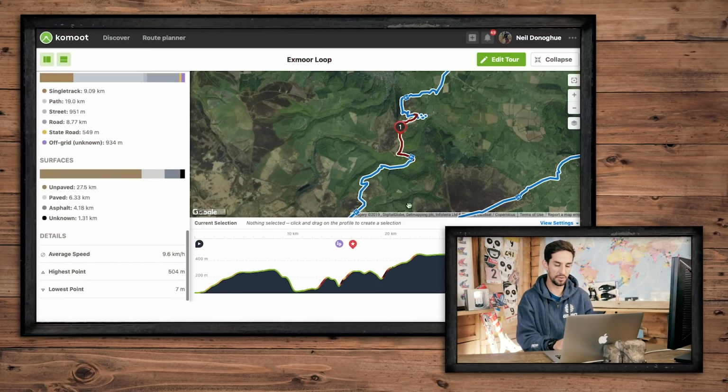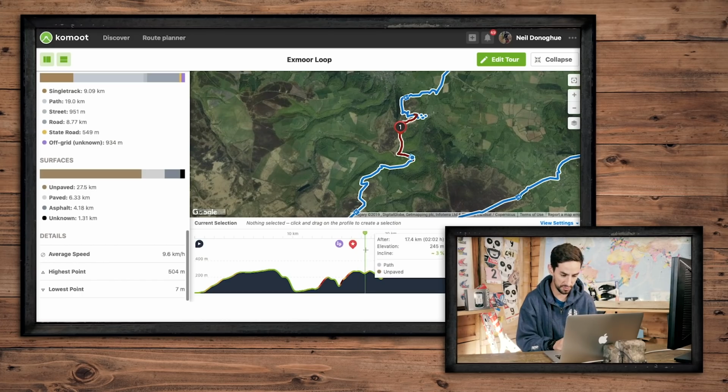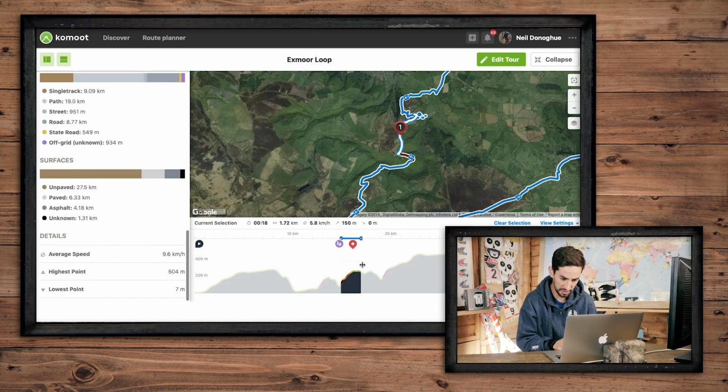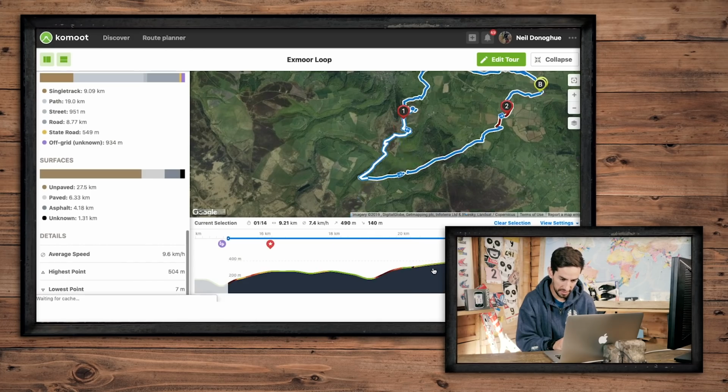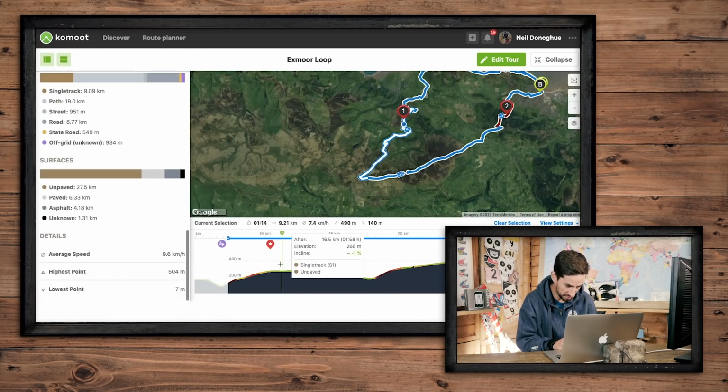There's a nice way of zooming into sections of the trail as well, to give you another great idea of what to expect. If I highlight it down here on the elevation profile, I can do that bit and it's showing up on the map as well. And then it'll zoom it in. So now I can really take the magnifying glass out and look at what's going on.